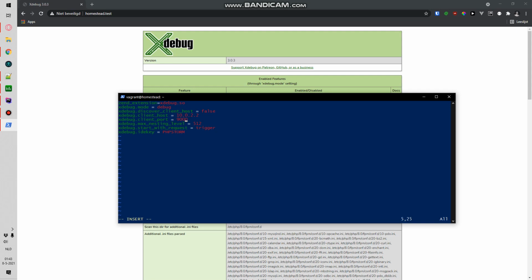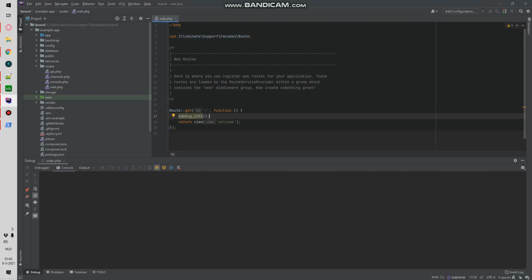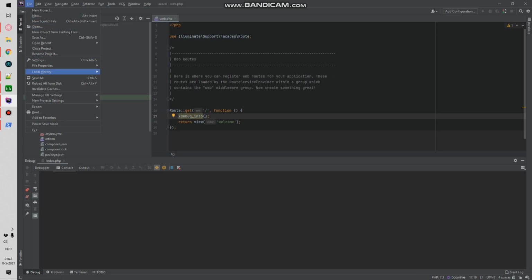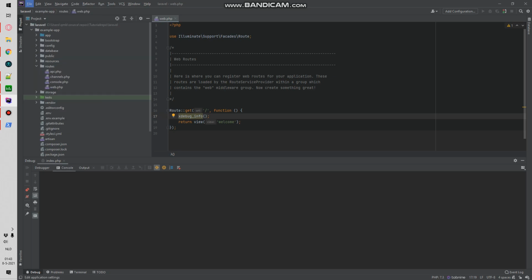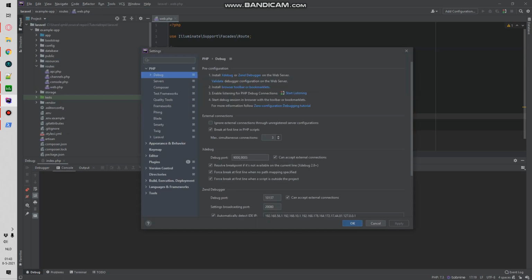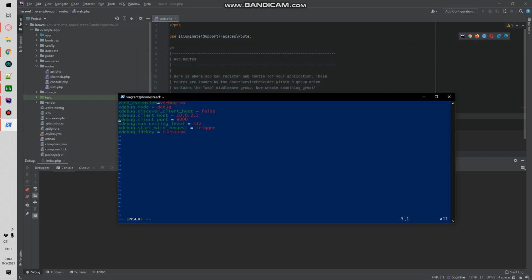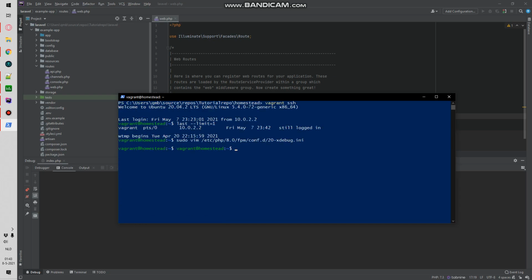You can use 9000 or 9003. If you're using an older version of PhpStorm, be aware. This screwed me over for a few hours. Go to settings, go to PHP, then debug, and then look at the ports that are enabled for debugging. Once you've done that, you can press escape, then colon, wq, exclamation mark, and then save.